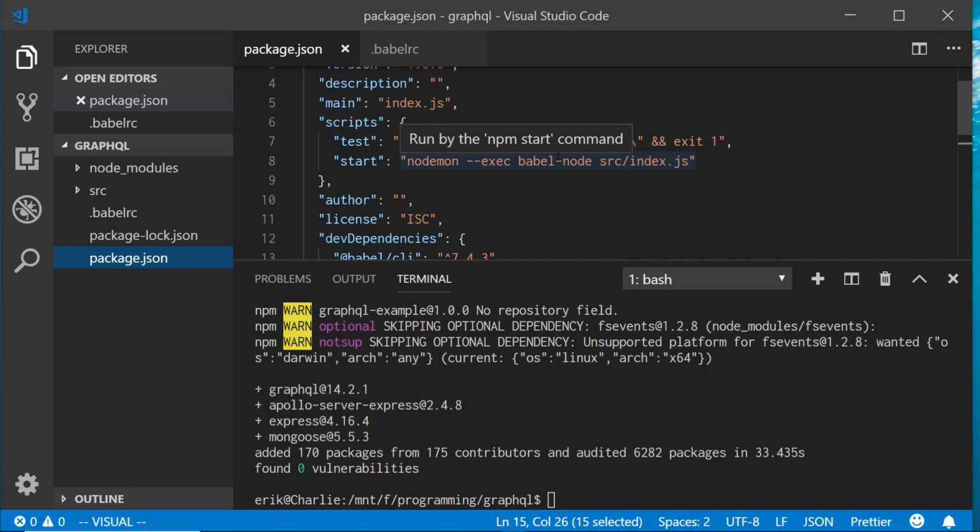So if you're watching this in the future or you're watching this now, you may have realized that Node 12 just came out, or officially came out.